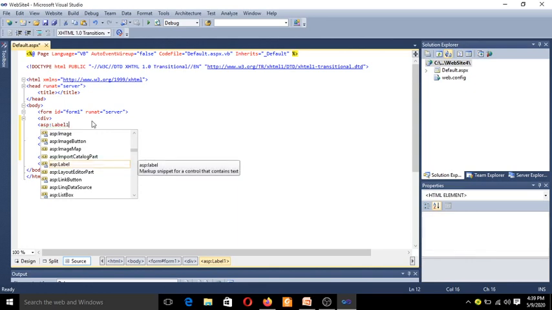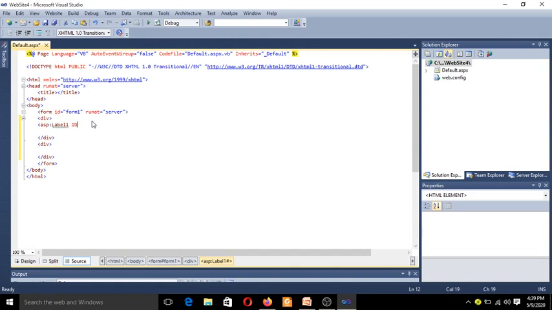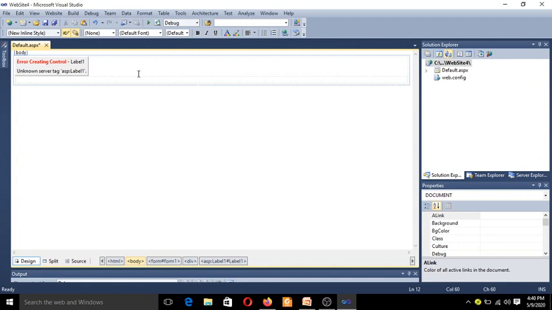Suppose label 1, and ID equals label 1. We must give an ID. Now runat, so it will run at server. We need to mention the text which will show in the label, suppose username. Okay, username, just like that, and we can close. So it will close the ASP label 1. Let's see if there are any errors. Error creating control, okay, it will go away, don't worry.